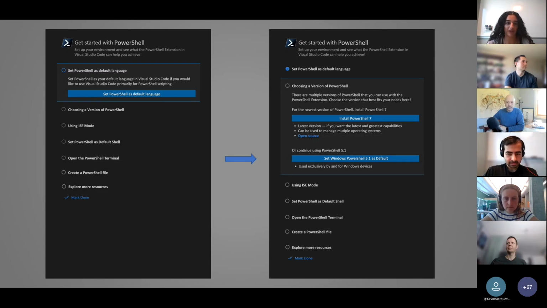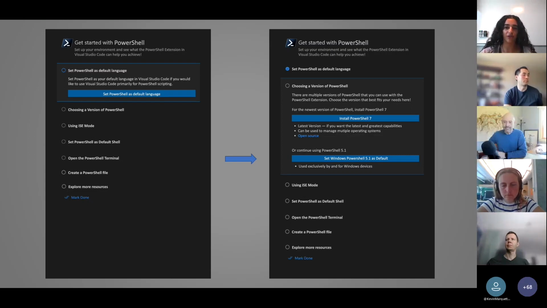So we have the option to set PowerShell as your default language, followed by choosing a version of PowerShell, kind of encouraging people to try PowerShell 7. And then we also give the option to use ISE mode because we know some people really like that default, as well as setting PowerShell as the default shell. And then lastly, we allow the user to open the PowerShell terminal and then create a PowerShell file. And we also connect them with resources, so documentation, general information, and connecting them to the community as well.